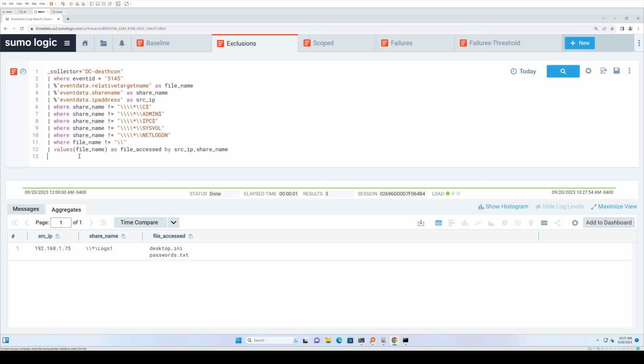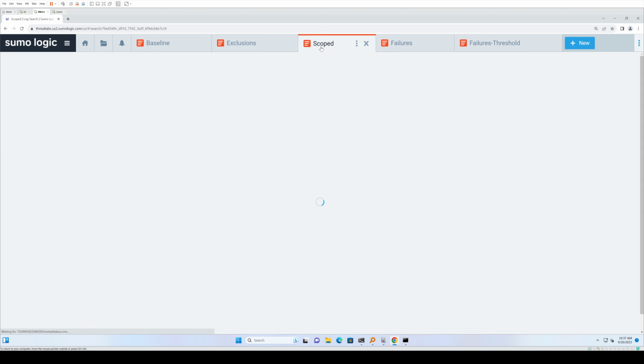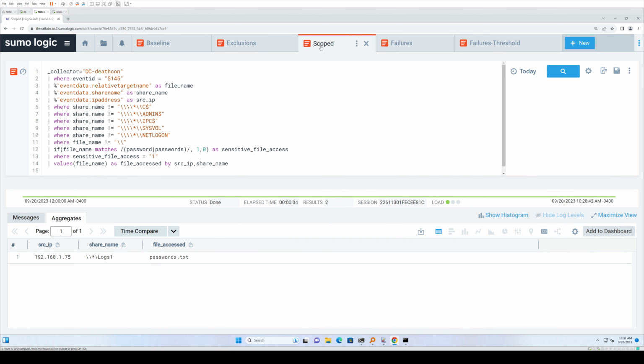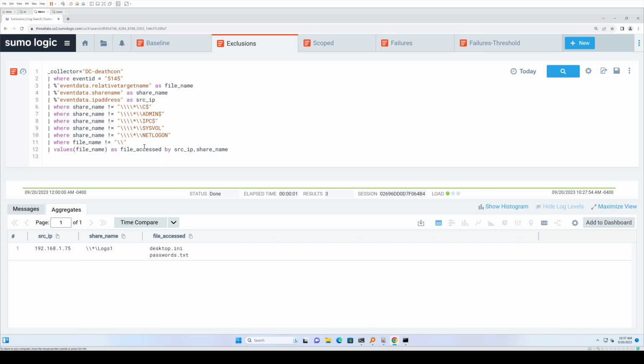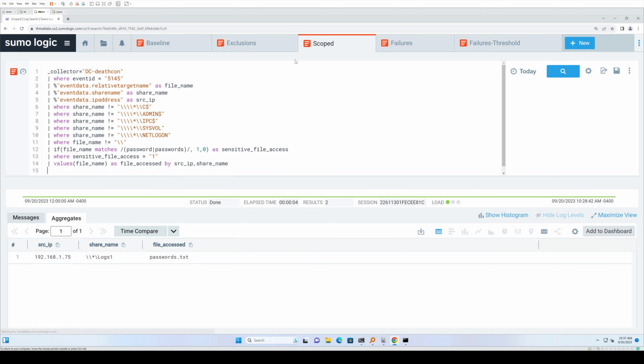So the next step here is to scope this query a little bit more, and that's what we have as a next step. So you can see the kind of order we're going in. We're starting with a pretty broad baseline, then we're narrowing that baseline down a little bit to not the system file shares, but the actual user created file shares, as well as the files that are in those file shares. And then we're scoping it.